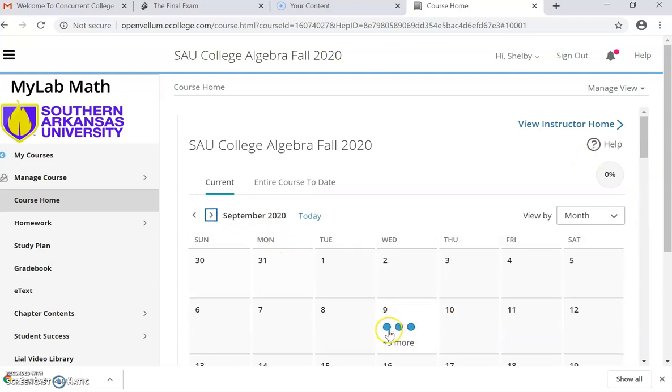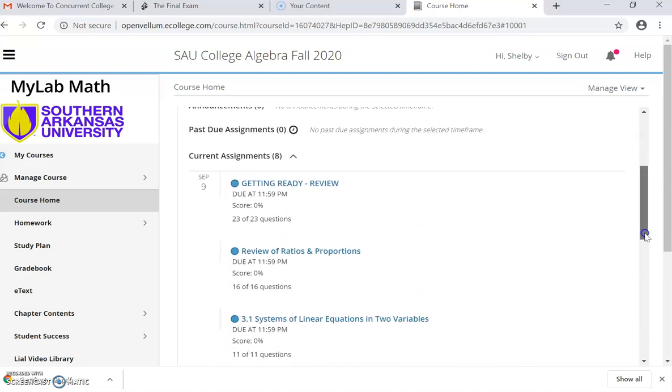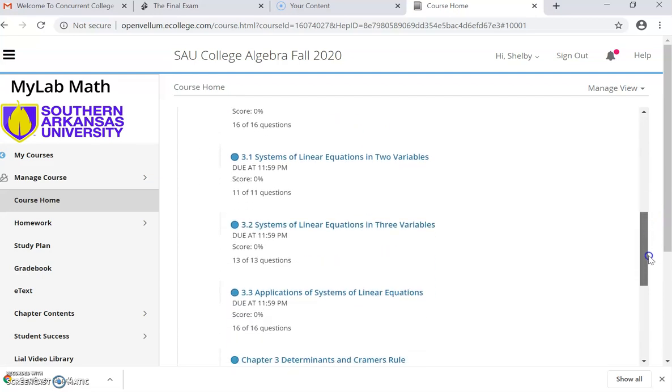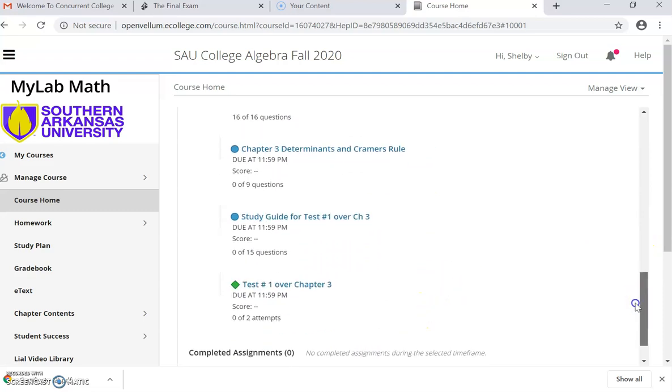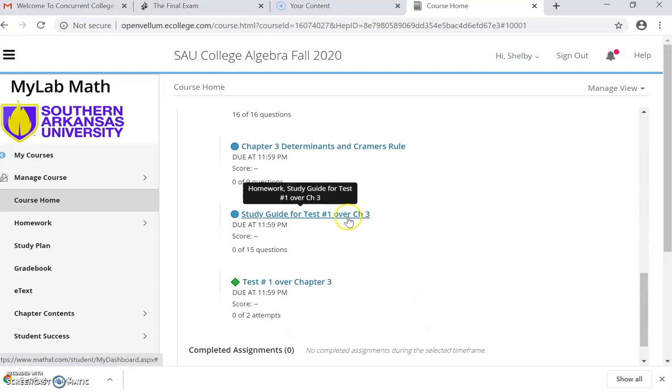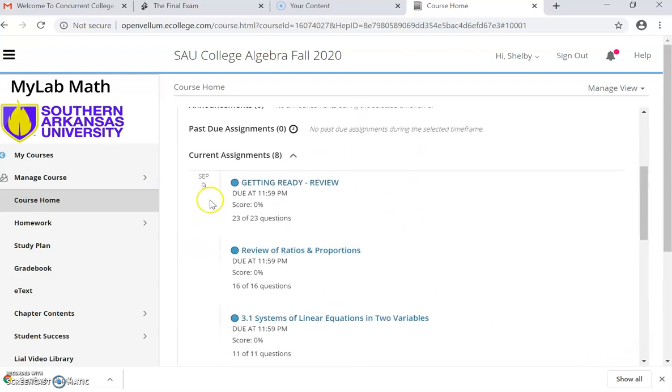There's one right there. And you can click on there and it will tell you what all is due. The getting ready, the review homework assignment, the review of ratio and proportions, systems of linear equations in 3 variables, applications, determinant and Cramer's rule, and the study guide, and then finally the test. Now, all of this is due at 11:59 on September the 9th.